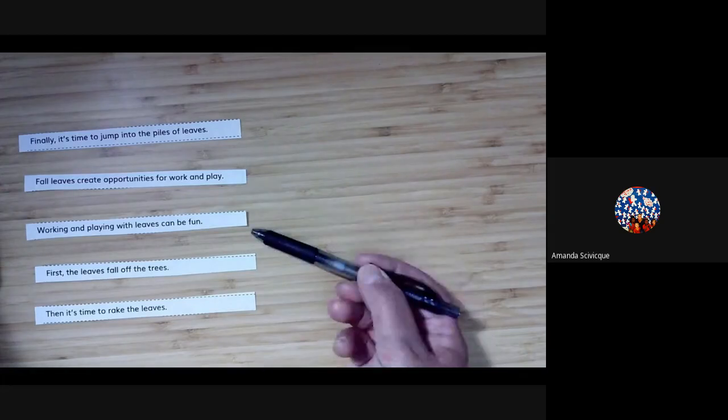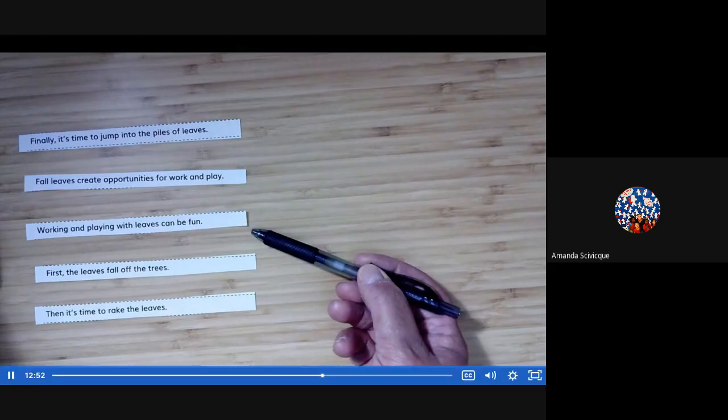Here's the third sentence in our mixed up paragraph. Working and playing with leaves can be fun. I'm wondering, could it be a topic statement or a conclusion, or could it be a detail? I need to keep reading, and I need to keep thinking about it.